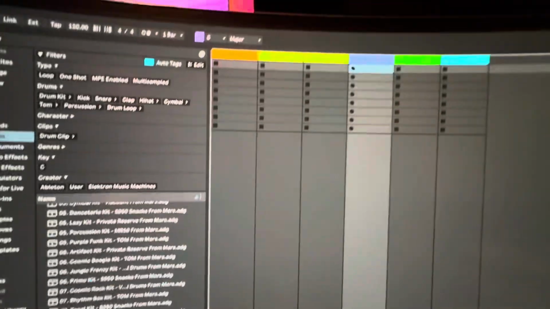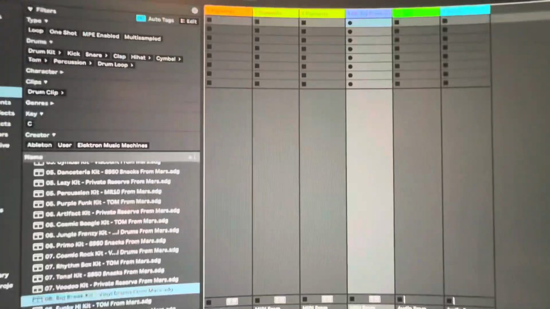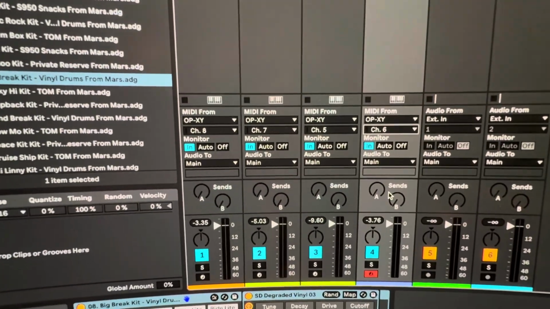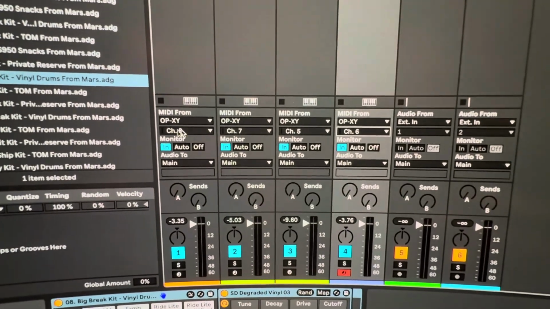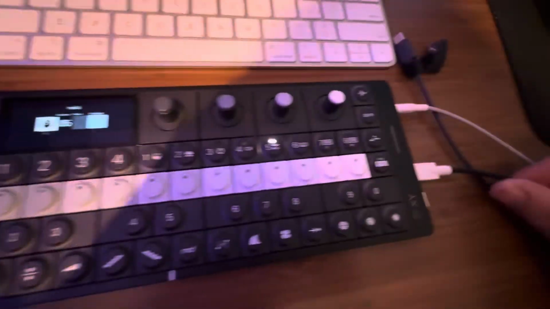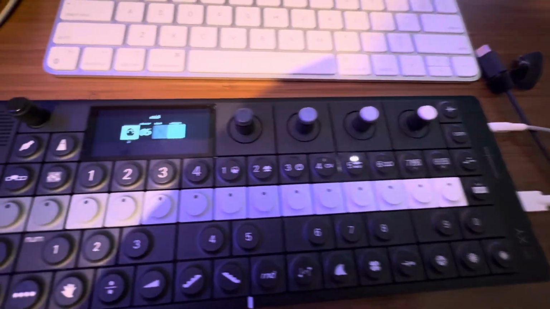So if you look on here, I have 3 Pigments and 1 drum kit, and each of these is assigned to the OP-XY with the channel that corresponds to my MIDI track. Then I have a USB-C cord connected to my Mac.